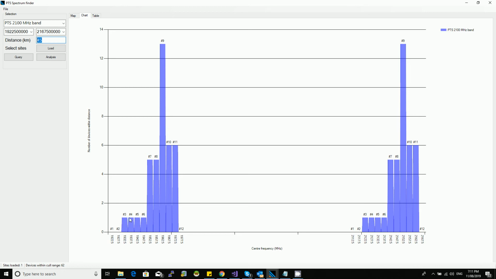So what the tool does, the tool will establish the overlap. I'm talking about overlap of bandwidths. If there's any overlap of the bandwidths, then the assignment will go into the counter. So it will be added to the list of devices within the distance for that channel.